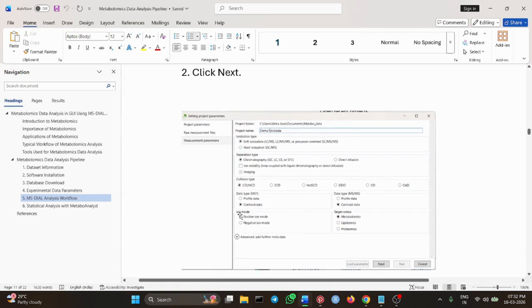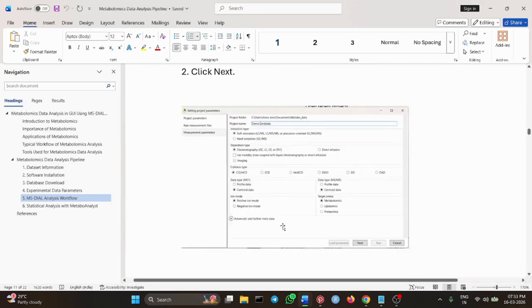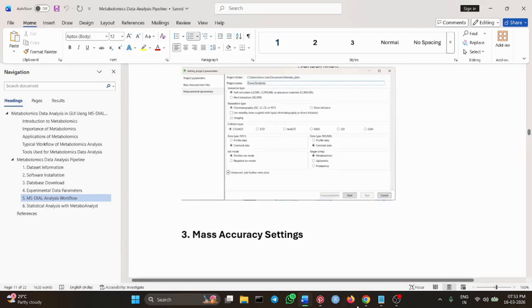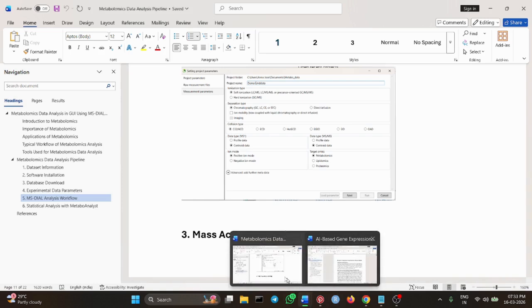Here they ask for ion mode. At once we can only select positive ion mode or negative ion mode. So if we are going for untargeted, we have to do the analysis for positive ion mode, then we get the result, and then we have to go for the negative ion. We can discuss that further in the demonstration.